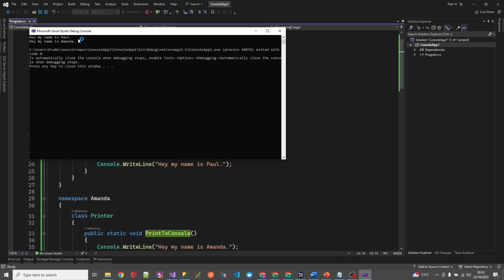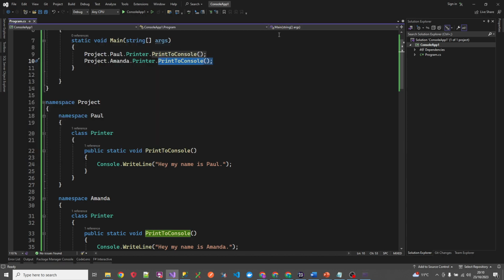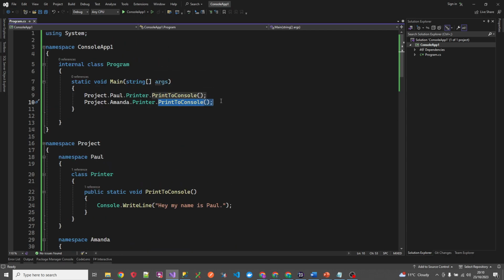Brilliant. Okay, so hey, my name is Paul, and hey, my name is Amanda. Pretty simple stuff there. Okay, so this is what we call an example of the fully qualified name. Okay, but we can also use a using directive. So if we head over to the top of the file in Visual Studio, we can see another using example here for the system namespace.